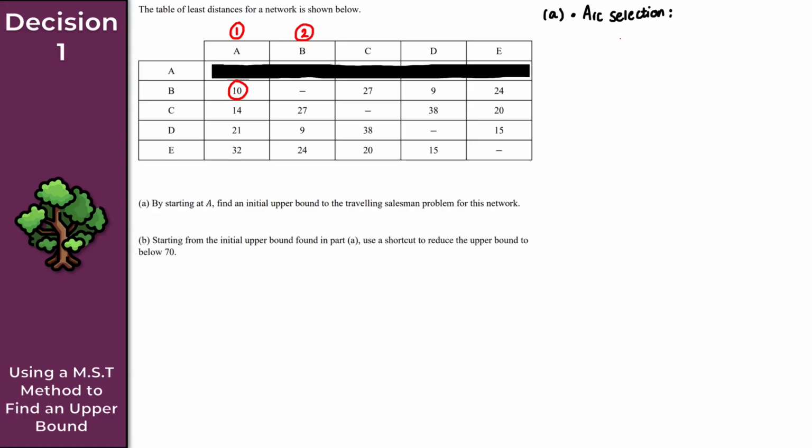We then indicate which arc we selected. So we chose AB here with a weight of 10. So AB with a weight of 10. Then what I also need to do here, we can't forget to do this, right, is delete this row here. Okay, so deleting this row here, like so.